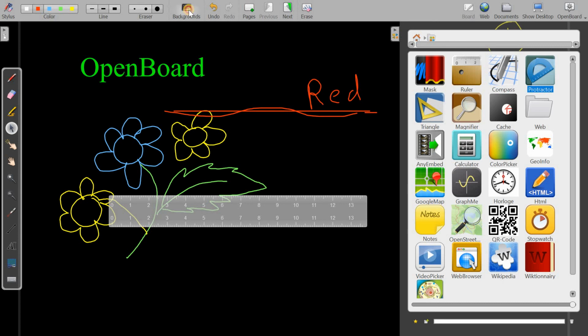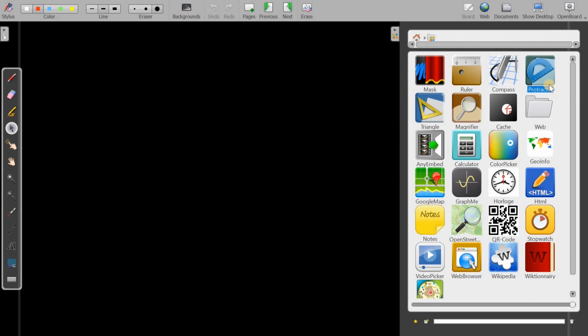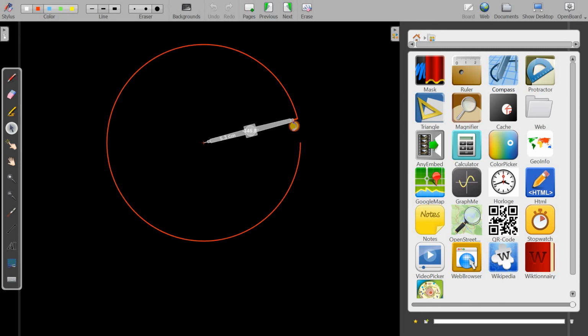Okay, let's go to a new page to see the compass. So this is a compass, basically you can use it. I don't require that much, but this is a good handy thing that you get. If you like to use it, then it's better to have the option.